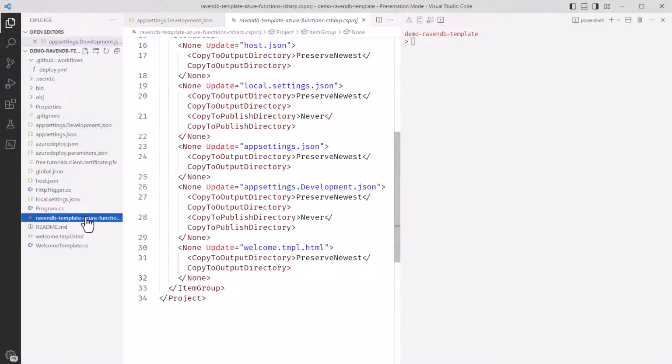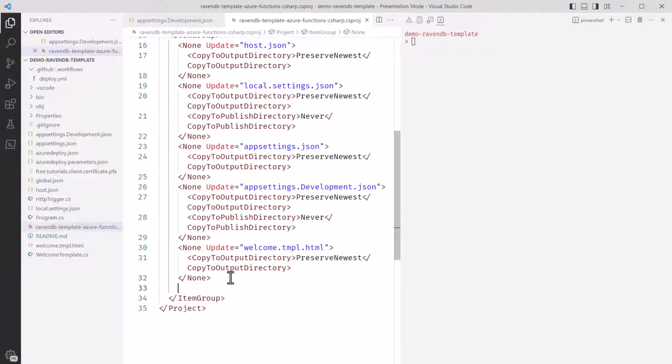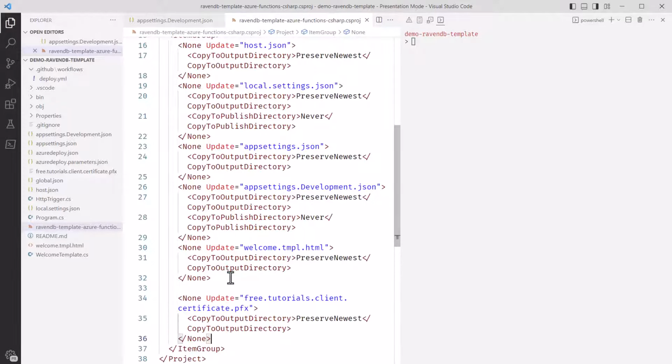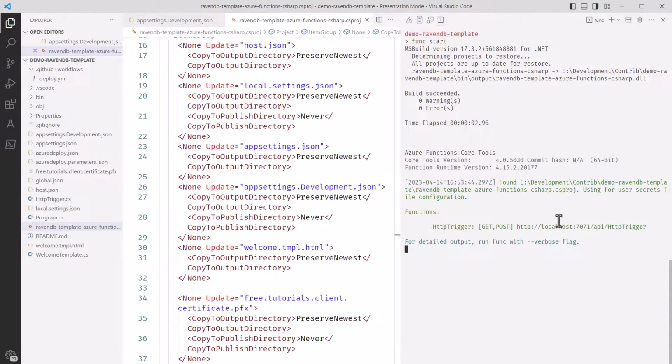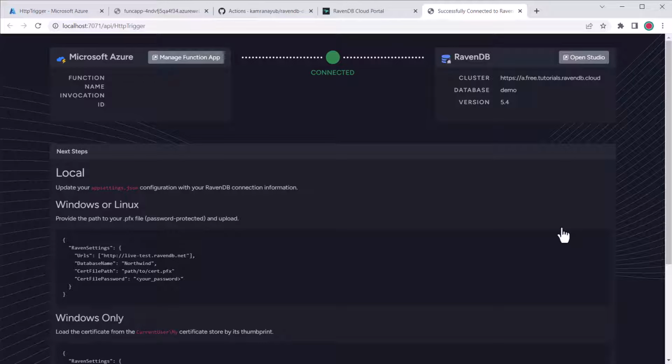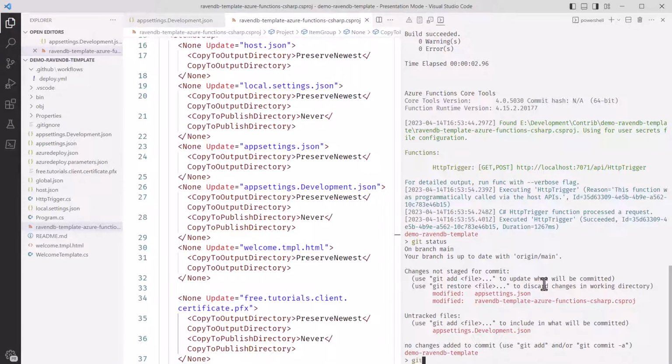Next, we need to copy the PFX file to the output directory, otherwise the function won't be able to find it. I'll open up the csproj file and add a new include section to copy the PFX. Okay, this should be all we need locally, so I'll start the function and we'll try opening the browser to see if the connection is working. Awesome, it's connected! And now we have to make it work in Azure.